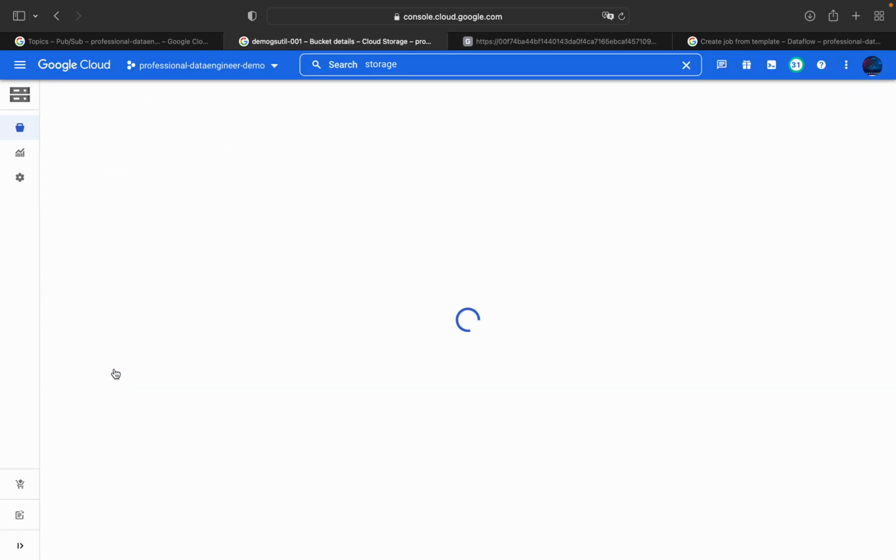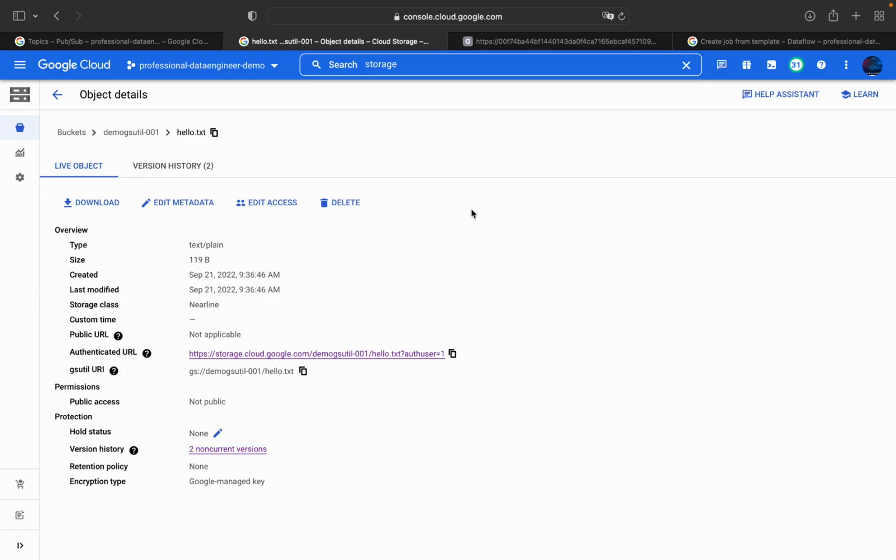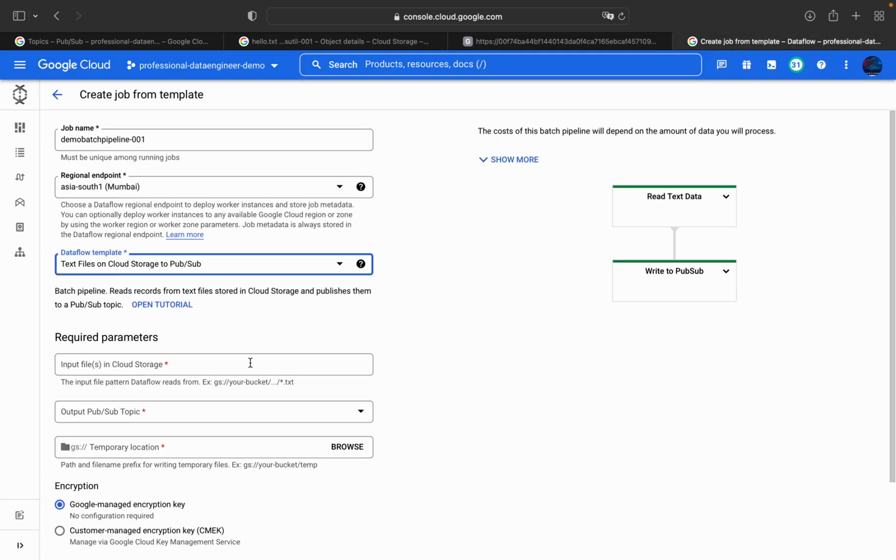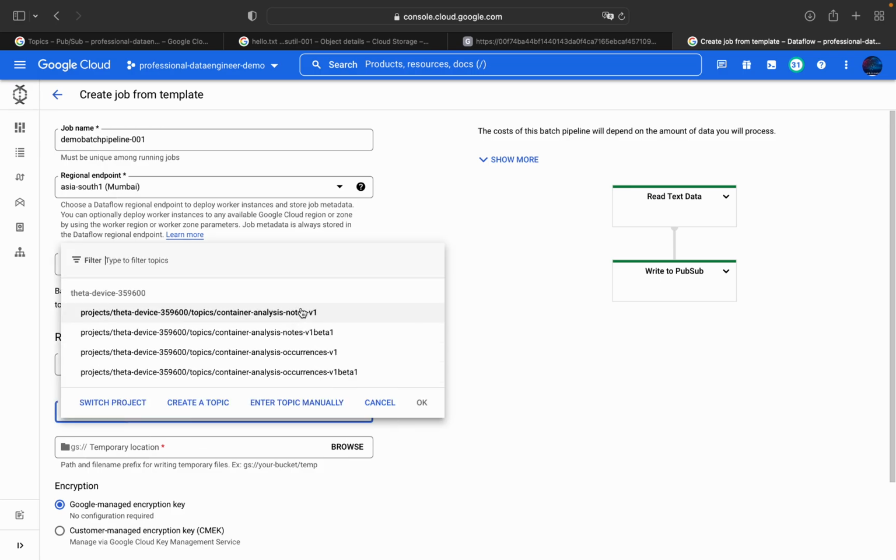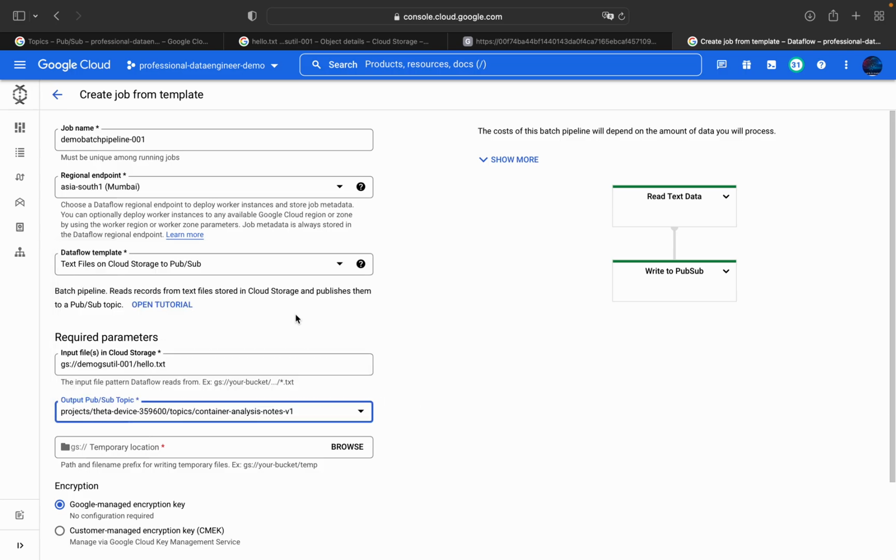We have around 5 messages. Click on allo.txt, copy this gsutil path, go into the required parameters, and paste it here. The output is where we are going to write it, that is the Pub/Sub topic. I have already created many Pub/Sub topics, so I'll be using this one, analysis notes v1.